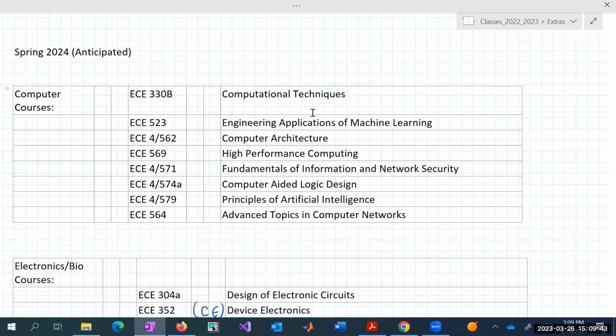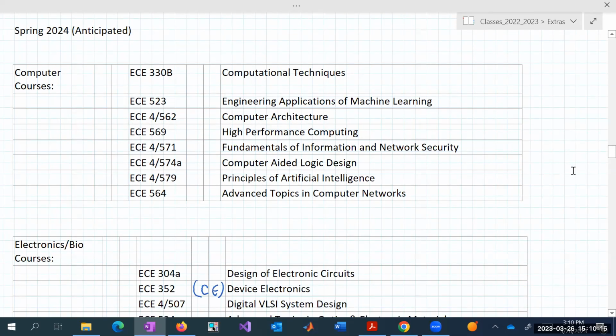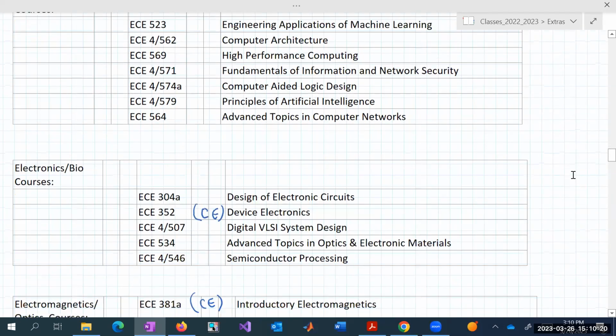Information and network security, that's 471, 571. That deals a lot with cryptography, computer-aided logic design. Typically that's taught in the fall, but I think right now we're planning, due to sabbatical decisions of different faculty, we'll probably try to offer that in the spring semester. And that's why you need to be thinking further ahead than just one semester. Artificial intelligence, if you're interested in that, that's 479, 579, and then advanced topics in computer networks.